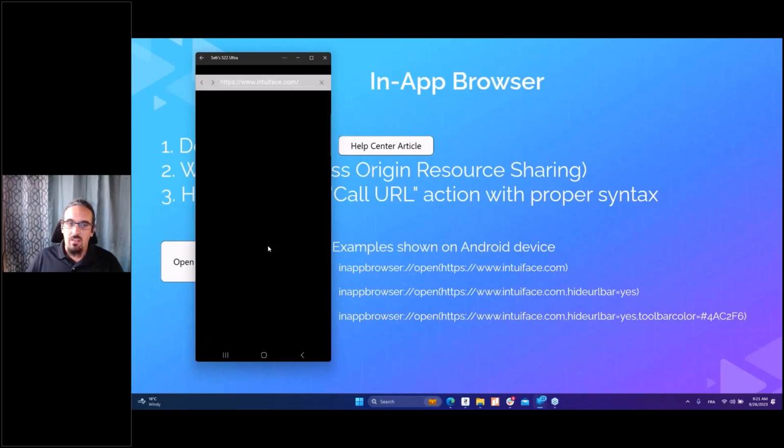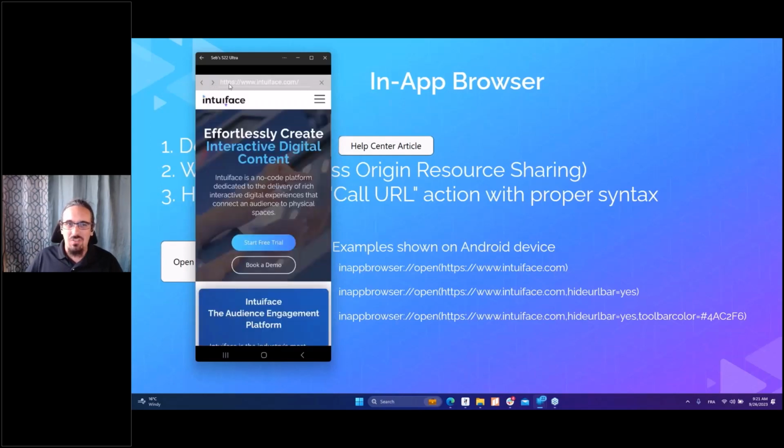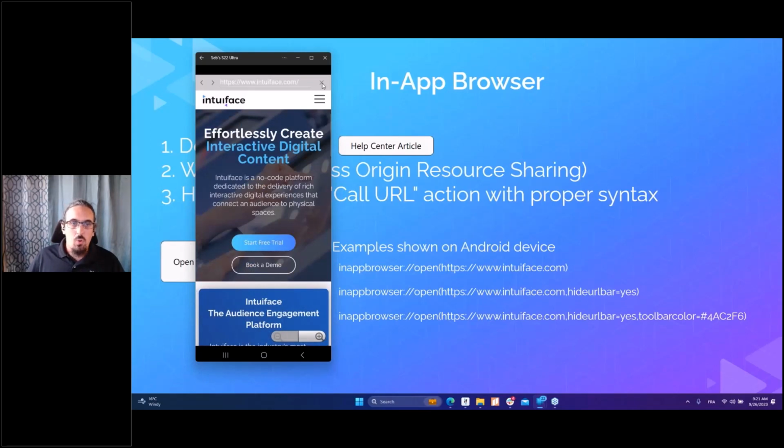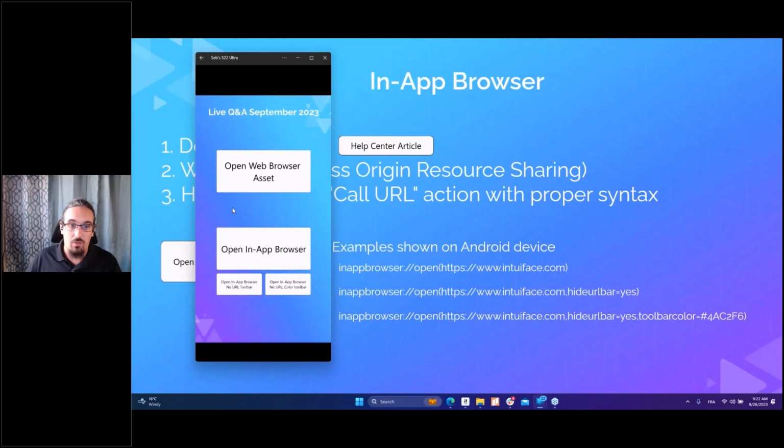If I click on that, I'm getting a kind of a title bar, navigation bar, so like a browser, but it's not Chrome, it's not Edge, it's not Safari. And I can browse my web page. I always have a close button, so I can go back to the player, and I can go to something else. This in-app browser has options, like a lot of them. Some of them are for all the platforms, some of them are Android only, some of them are iOS only. This is all in the article I was showing just a minute ago.